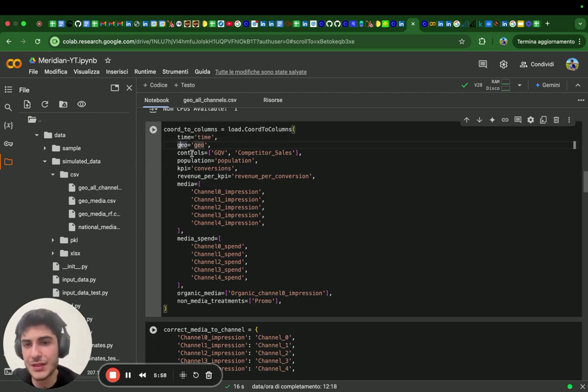Let's add it for this example. Add control variables: competitor GQV, populations. The KPI is conversion, so what we're actually interested in is conversions as the actual variable. Revenue per KPI is revenue per conversion, which gives you technically the average value of your conversions. And then we focus on media.